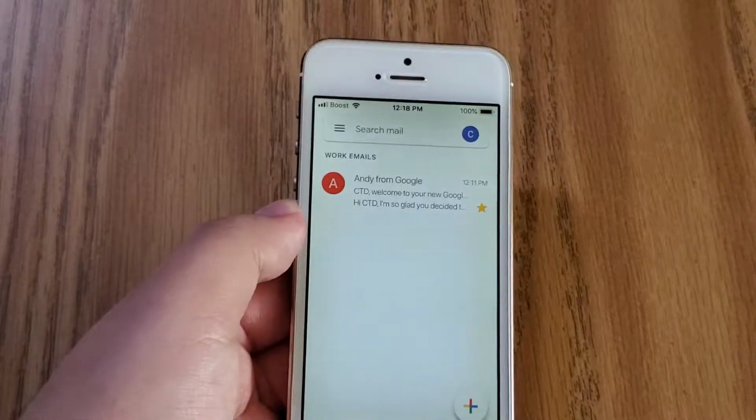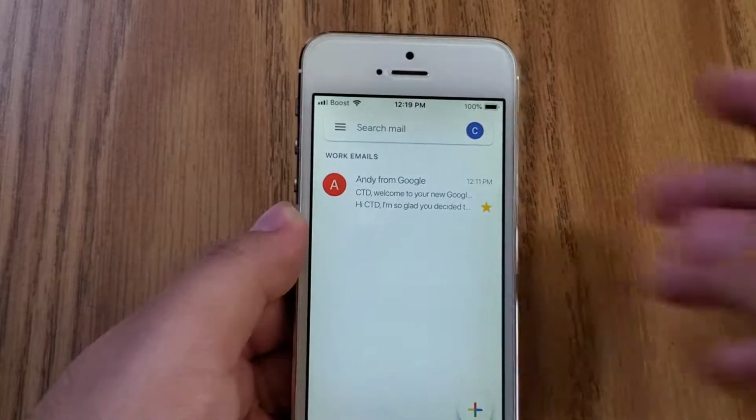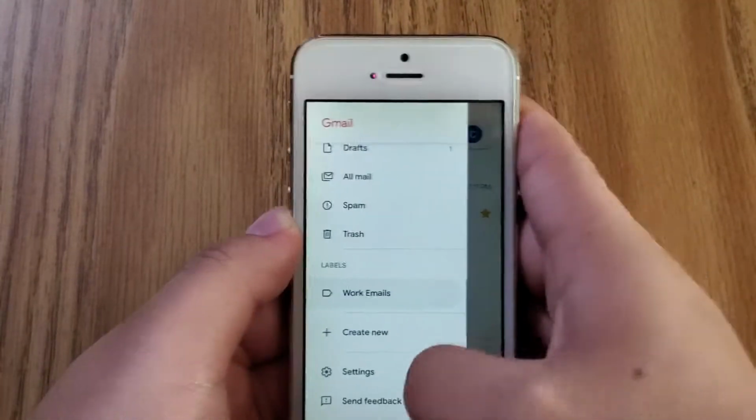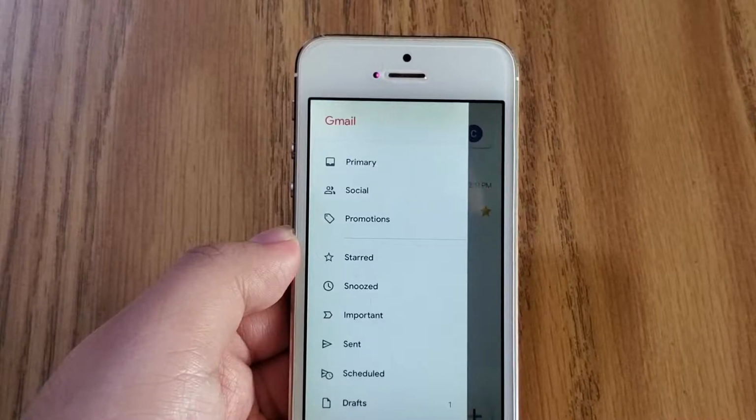You can do this, for example, with receipts, promotions, and stuff like that. You can just create categories for them and you can organize them like that.